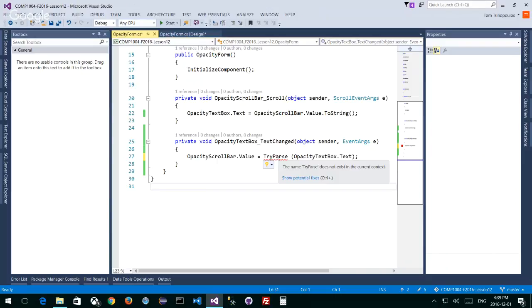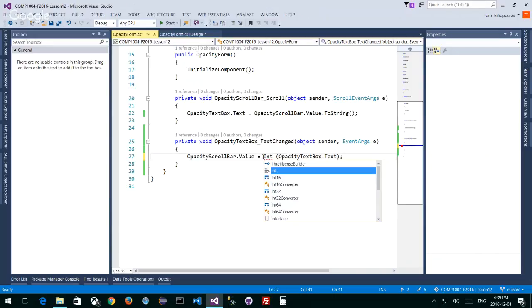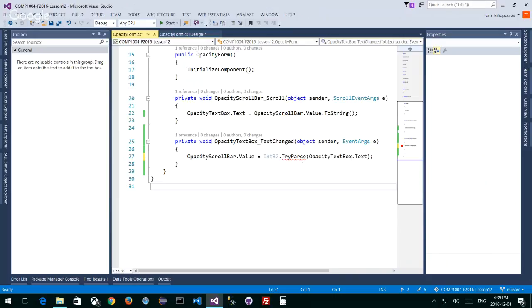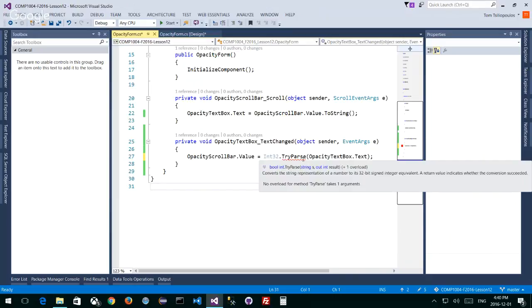So what's the command? Correct. Int32 is what we're converting to. Dot. TryParse is a built-in method, right? And when we do one of these, it tells us there's a couple of things. If I hover over it, it says there's one other overload. One says the string to convert. Okay, now we have an out value, which is the result, right? It says it converts the string representation of a number to its 32-bit signed integer equivalent. A return value indicates whether the conversion succeeded.